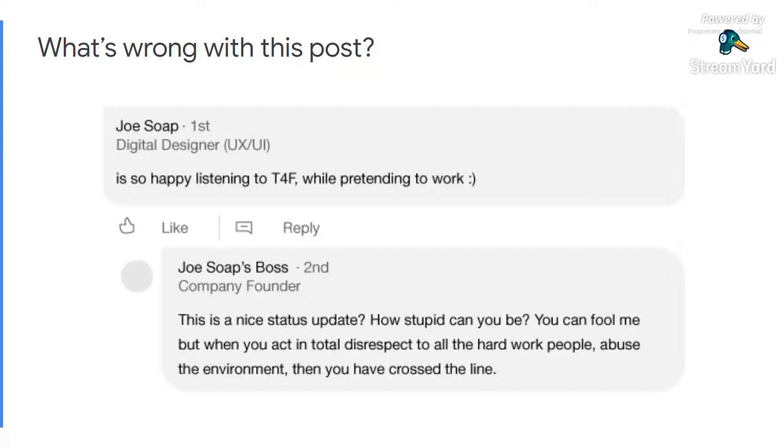How stupid can you be? You can fool others, but you can't fool me, but when you act in total disrespect to all the hard work, people abuse the environment, then you have crossed the line. As I've said, it is important that you don't post negative comments on professional media platforms, right?